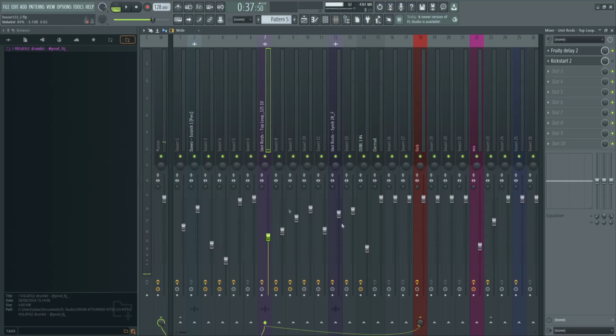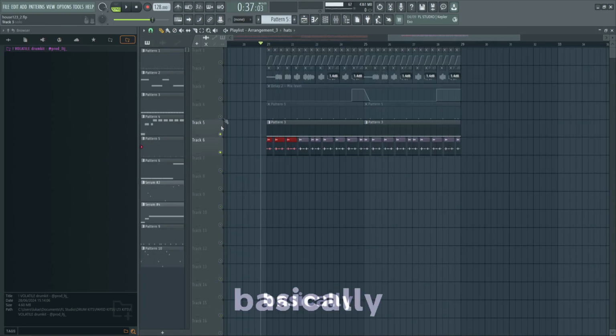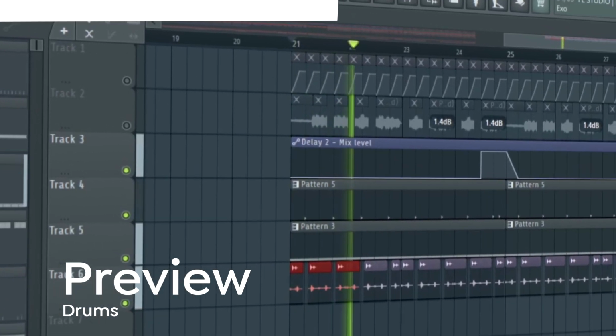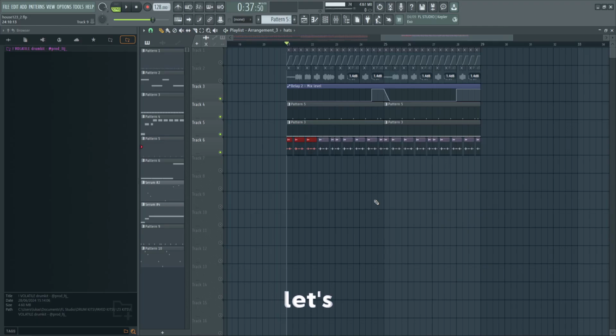And once again, I also added a little bit of reverb on the same bus, so it fits in the same room as the other drums. So that's basically it for the drums. Altogether, it should sound like this. Okay, next let's move on to the bass.